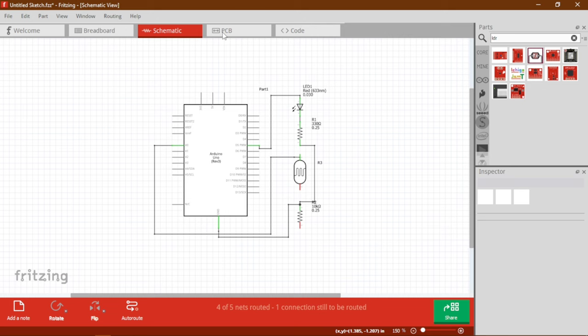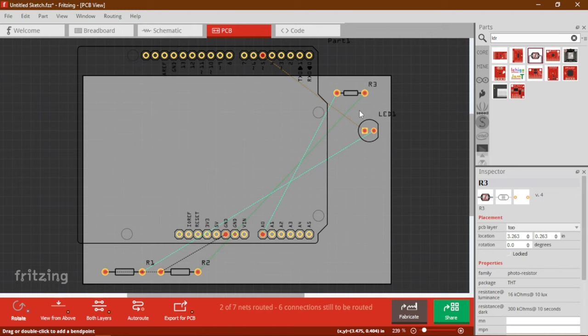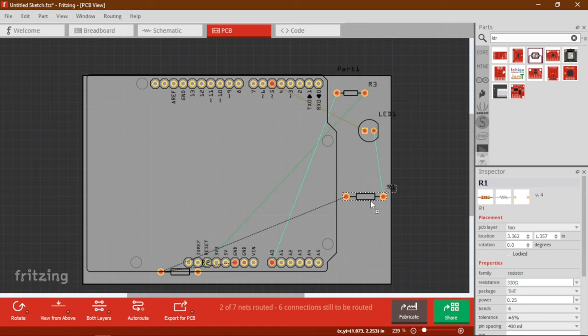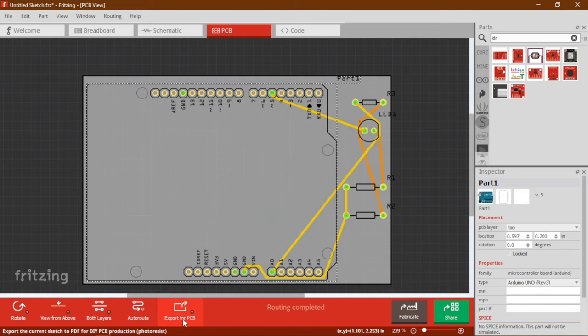And now if we go to our PCB, as you can see, it is also designed. Everything is designed here. Let's just select everything and keep everything on one side. Now if I click the auto route option, all the wiring will be routed automatically. But you can obviously change everything as you want.